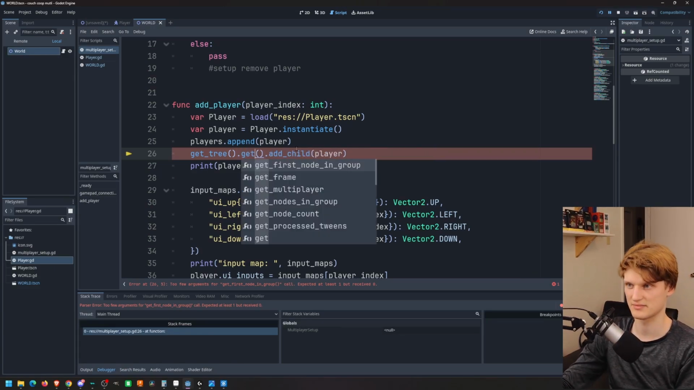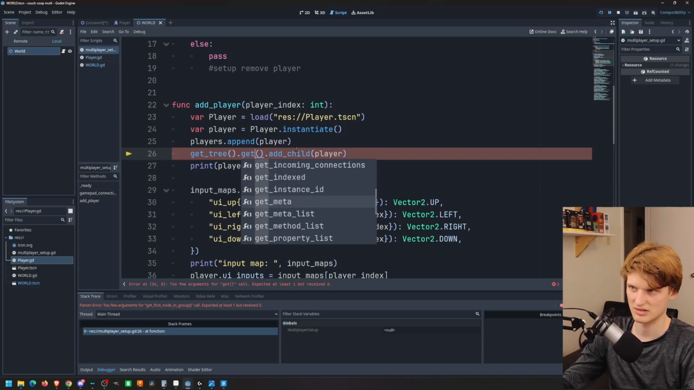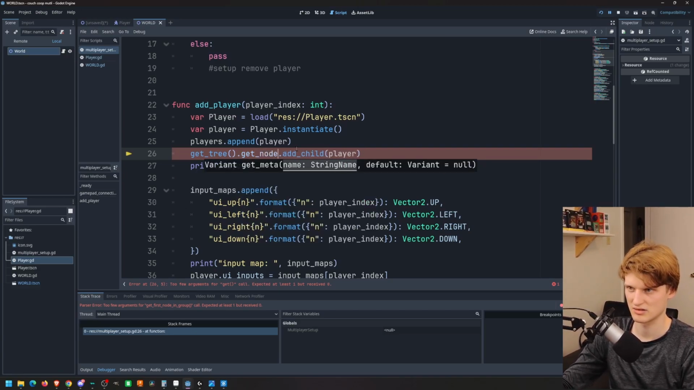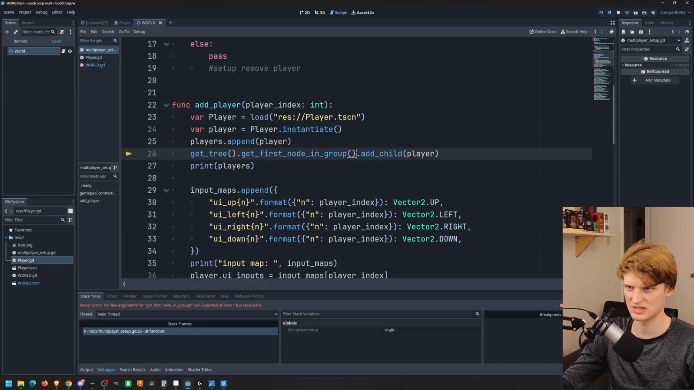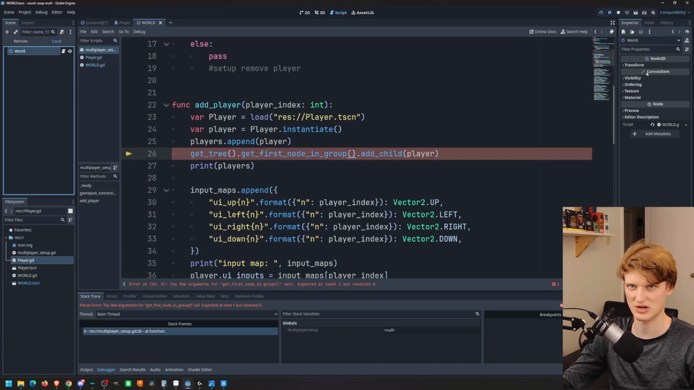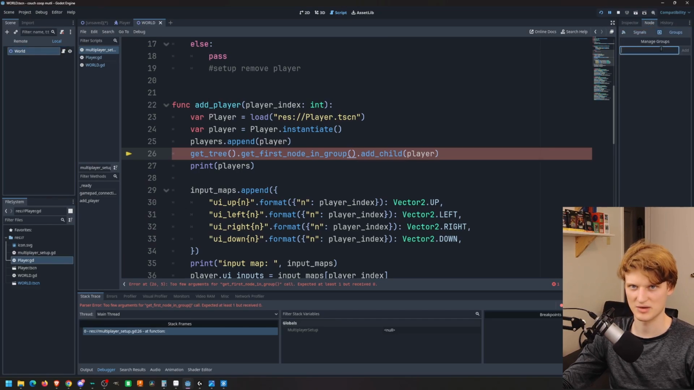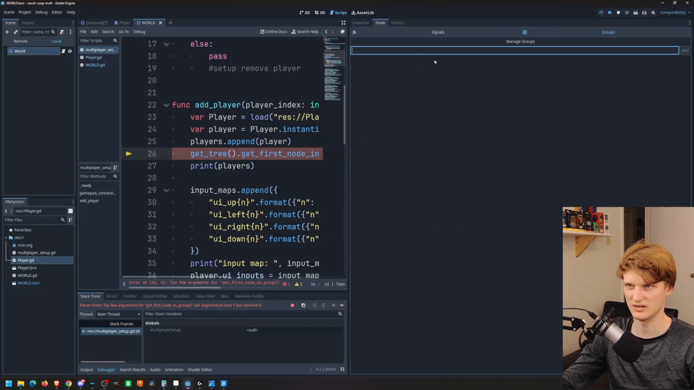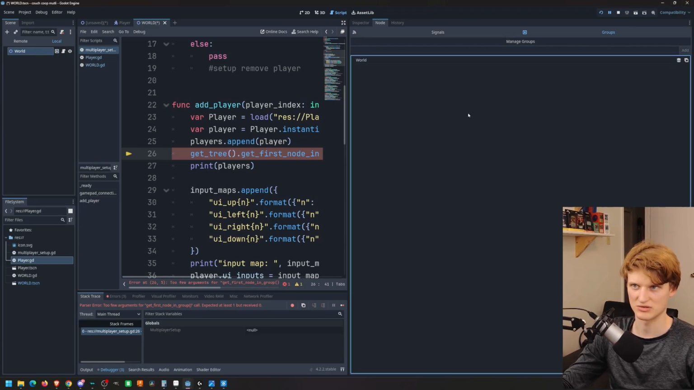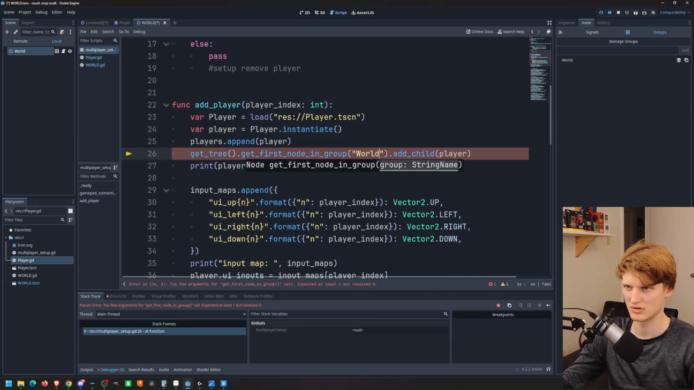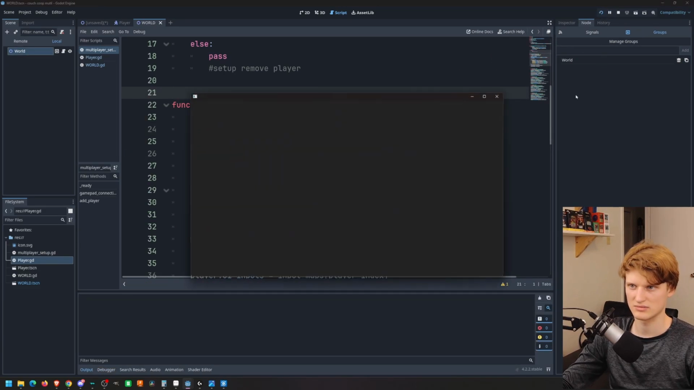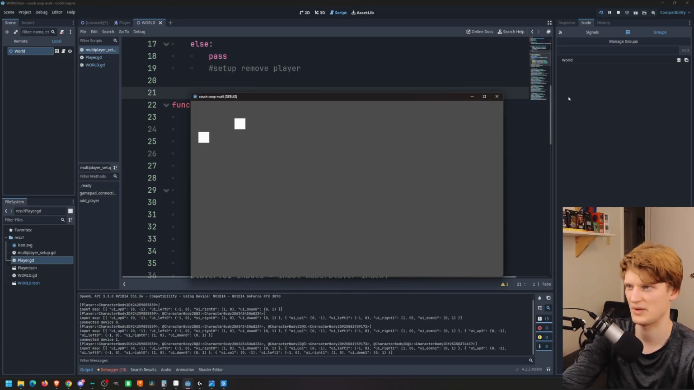Yeah, let's just do this the easy way. Get first node in group. What we're gonna do is grab the node, and we're gonna set it up in a group here on the right. You can do that by just doing world and just add. So it'll be a group of world. Booyah. And we have 2 players.